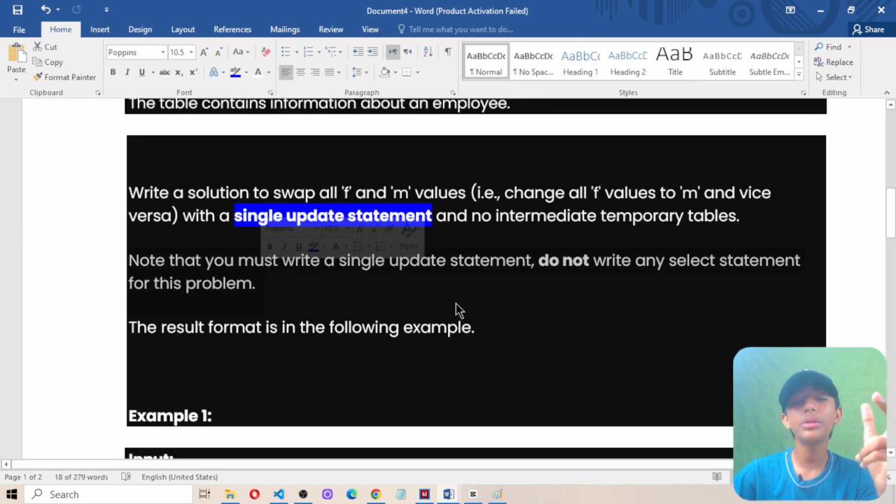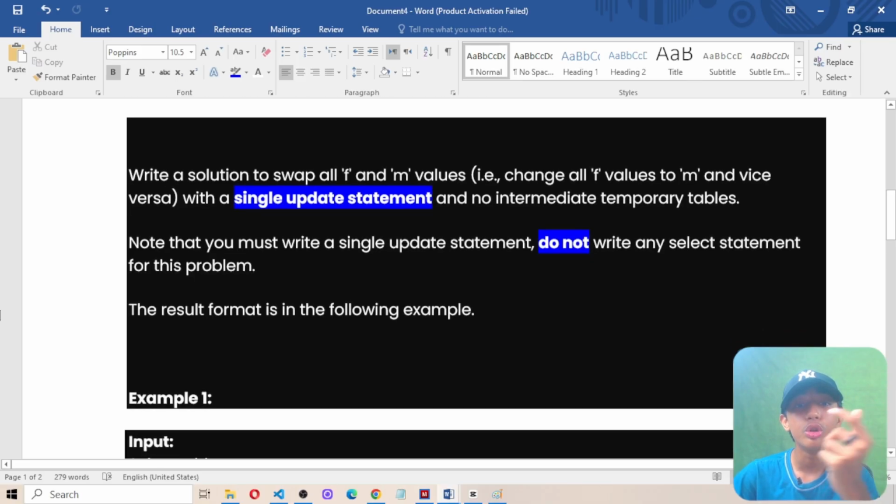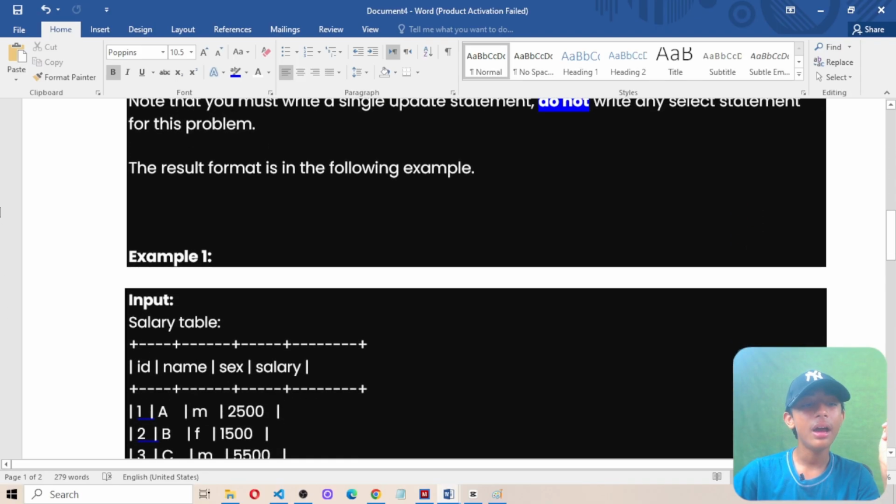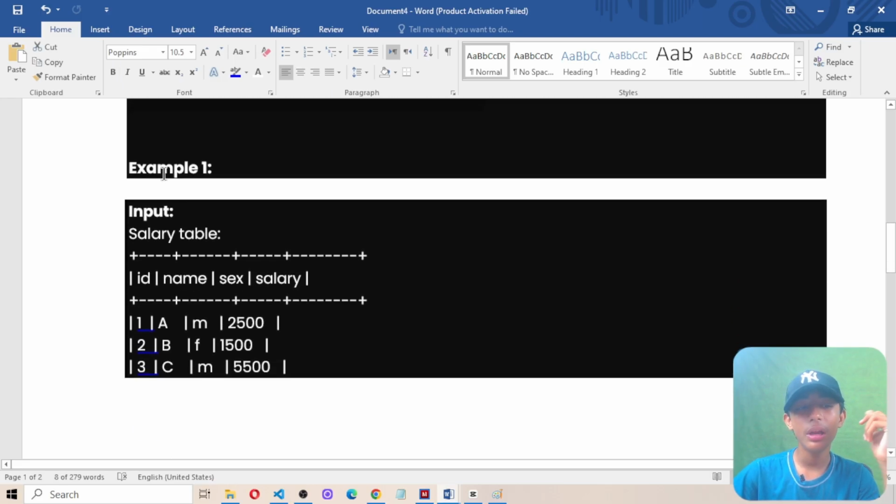Note that you must write a single update statement, and do not, highlighting this, do not write any select statement for this table. Do not. Okay, and now the result format is in the following example.